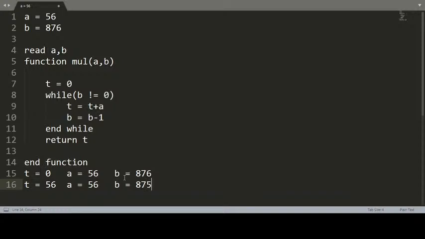875, right? Why is it 875? Because 876 minus 1, simple thing. Now again it will check. Now we got b's value as 875, which is not equal to 0. Yes, perfect, it is a true statement, so it will execute the true block of the while.